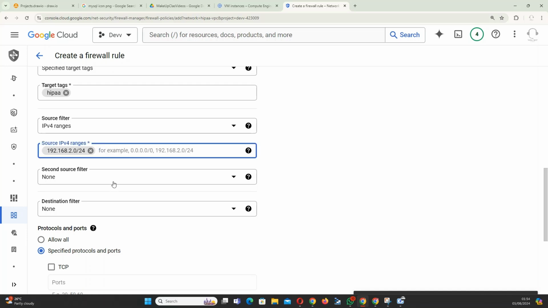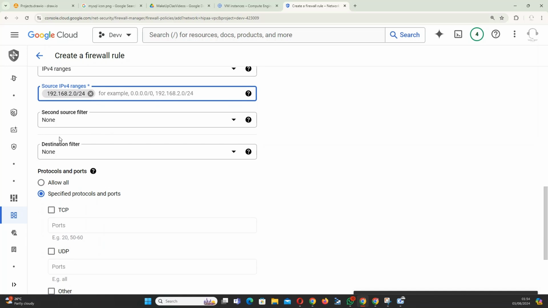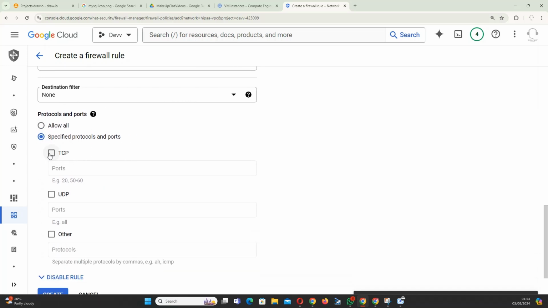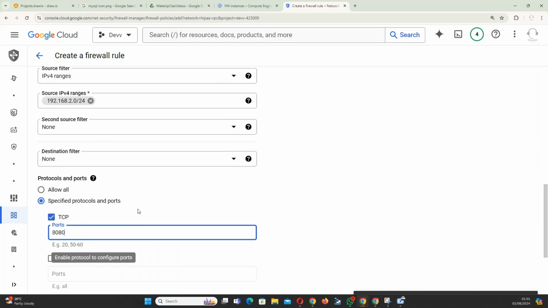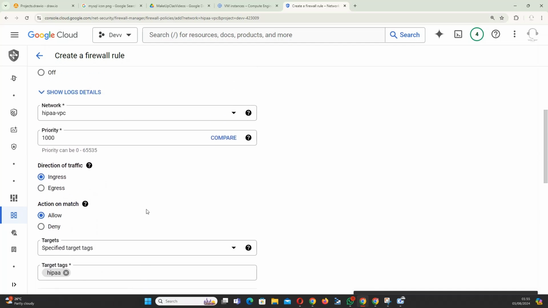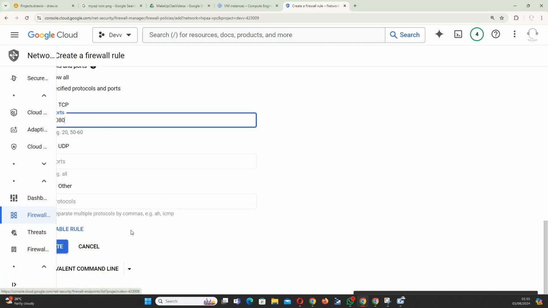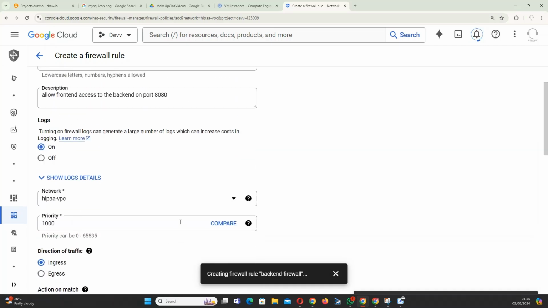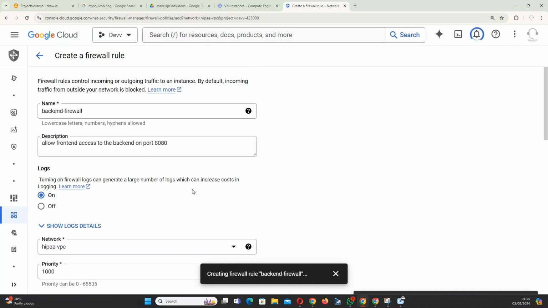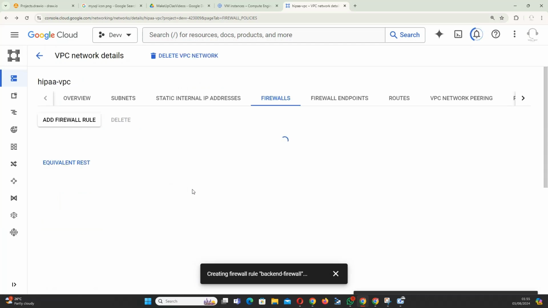Another thing again is that then we need to put the port number, right? So TCP port 8080, right? So that's the actual port that is meant to be accessed from the front end, right? So when we are done with this, right, we can now run create. Okay, we created this now. So this is how we create the firewall in GCP. All right, you can see that the firewall has been created.